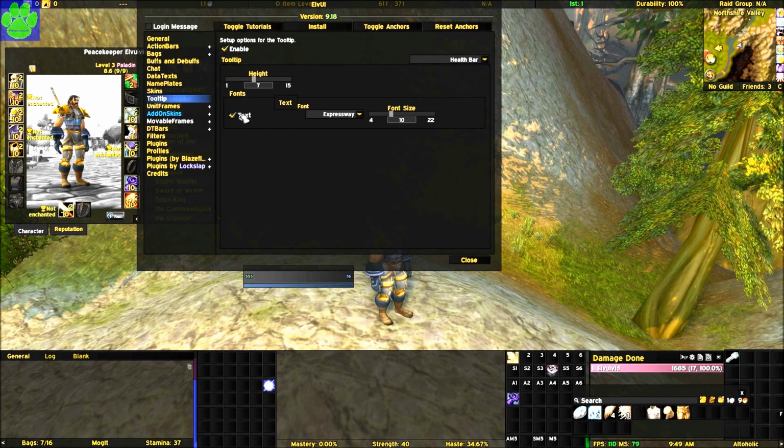And then health bar. You can have the text enabled, and we're going to leave it at 10 because this is going to be smaller than anything else on your tooltip. We want that a little bit smaller. And then tooltip height is 7. You can change this to whatever you want, but 7 seems to work fairly well for me.